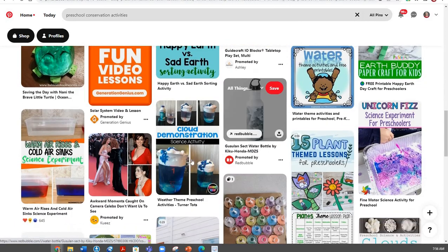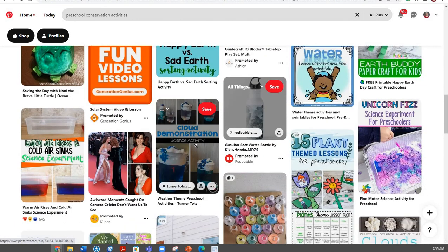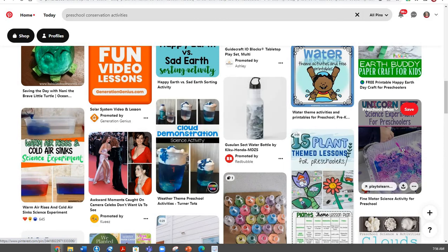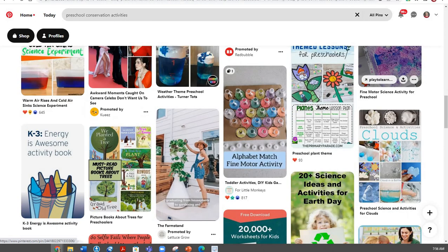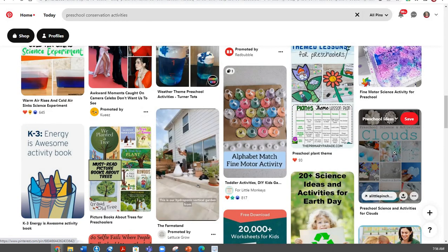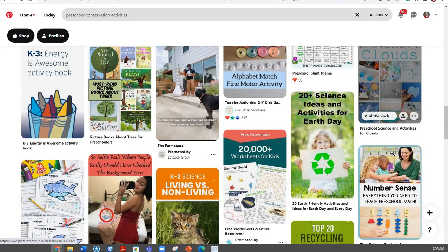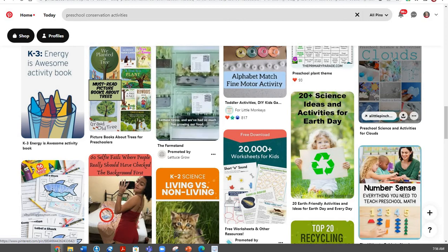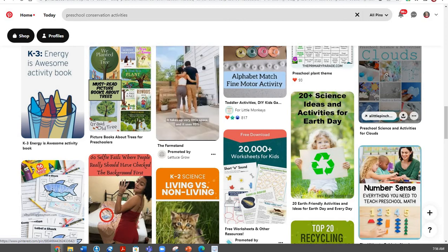Pick one that you think is good. Cloud demonstration, that would be really fun. It may be messy, but it'll be really fun. Unicorn fizz, science experiment for preschoolers. The kids would love that. Preschool science activities, making clouds. They would love that. Remember your activity, read it, and make sure you could do it in 5 minutes.